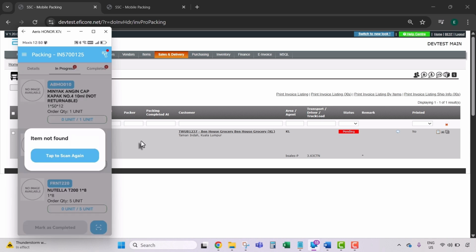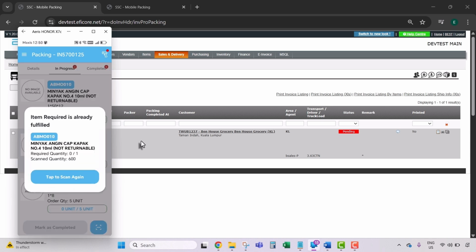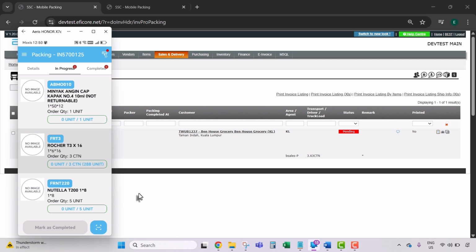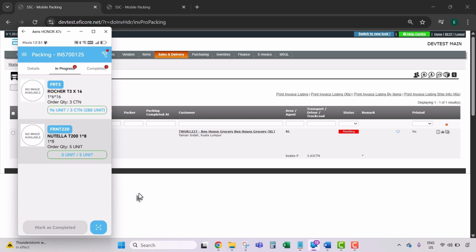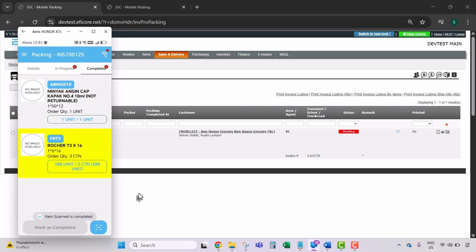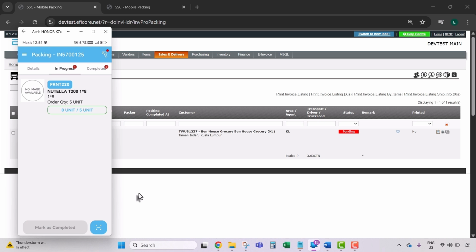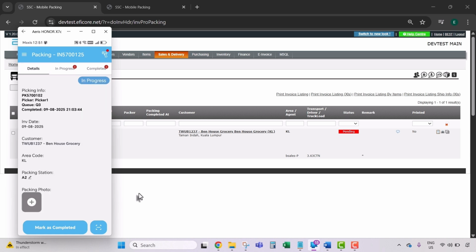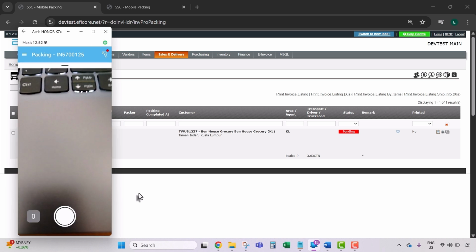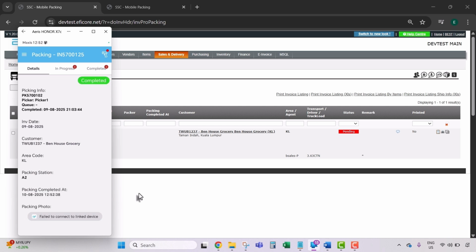The system will prompt an alert message. Scan more quantity. The system will prompt a message to alert the packer. Continue to scan to pack. Finish packing. The packer can go to the Details page and click here to take a photo of the completed packing. Then mark as completed. Status is updated as completed.